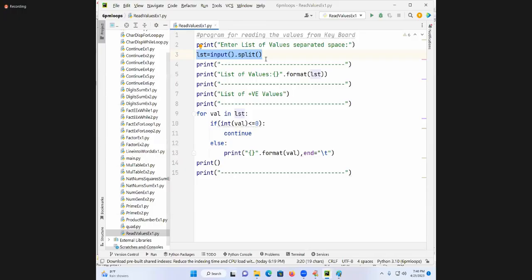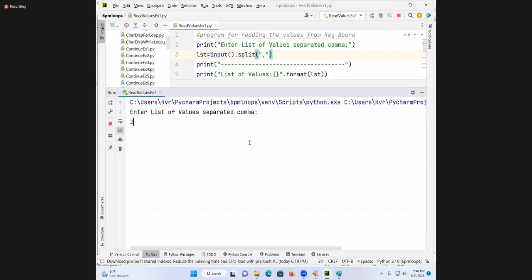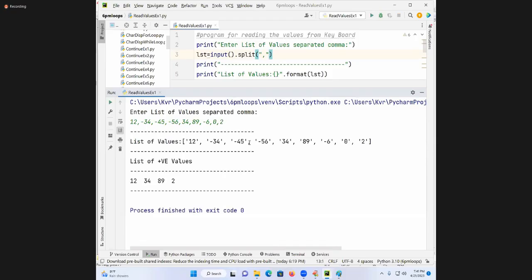Splitting, list conversion. Which is used? Splitting I need to use. Suppose the values are separated by what? Comma. Separated by comma. What will I write? Comma, I will write it. Run. That time I had to enter 12 comma minus 34 comma minus 45 comma minus 56, 34 comma 89 comma minus 6 comma 0 comma 2. What is the answer? Whatever you give it. Comma separated values I am splitting.